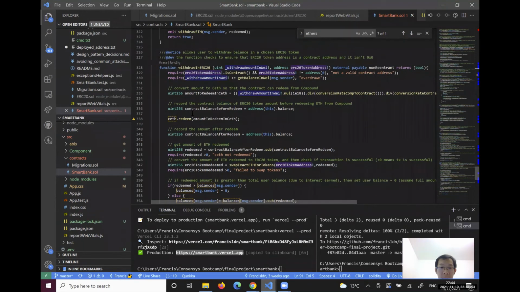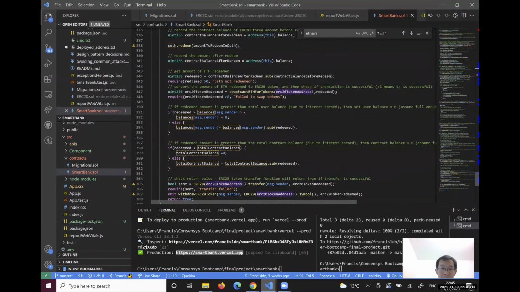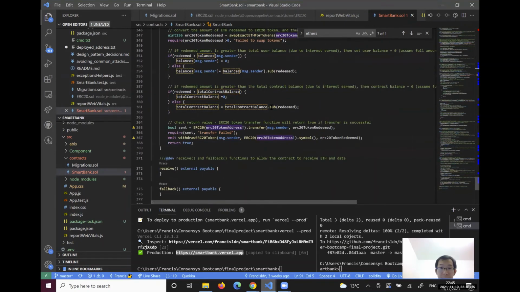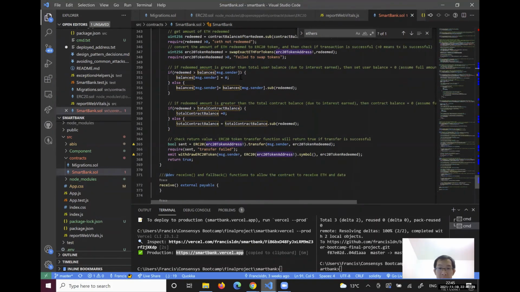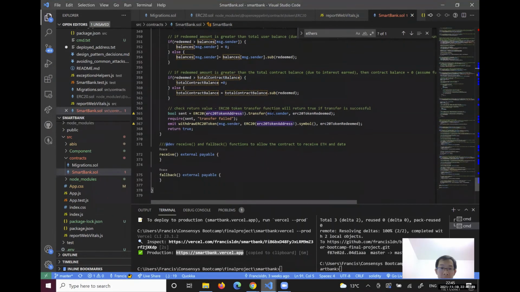Similarly, this will convert the amount of ETH into cETH to calculate the amount of cETH and then redeem from Compound. And then it will check that the transaction is successful. If it's successful, redeem will be greater than zero. And then it will swap the ETH that has been redeemed from Compound into the ERC20 tokens that the user selected. So you can see here it's using the swap exact ETH for tokens function, and it swapped the token via Uniswap, and then returned the token to this contract.